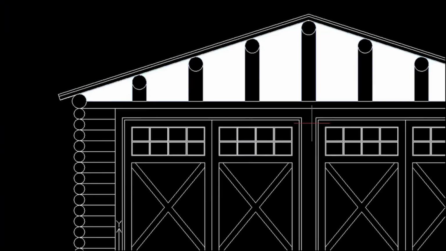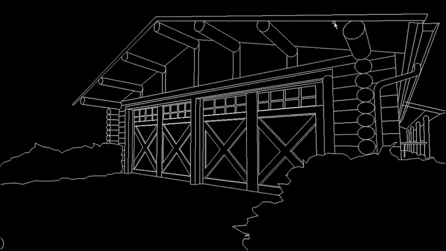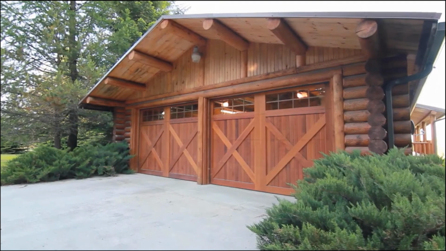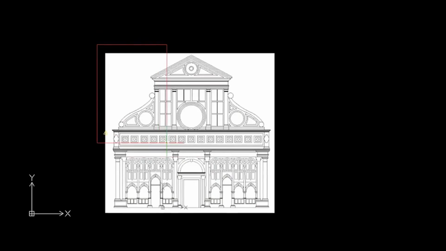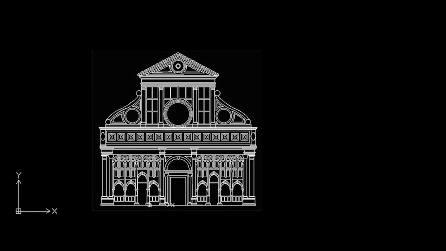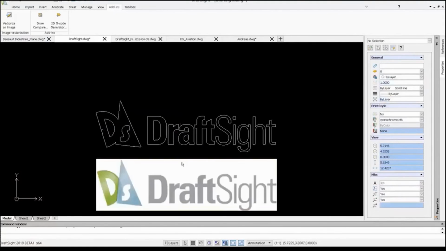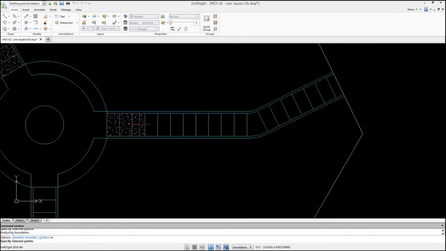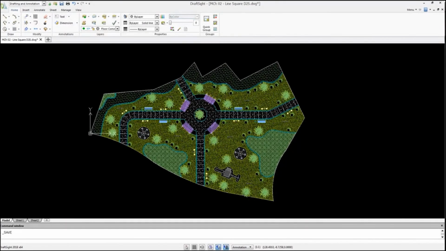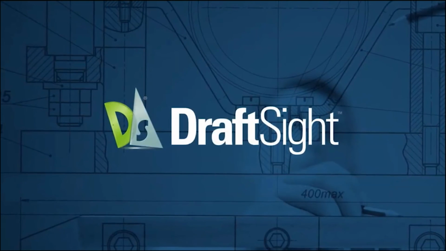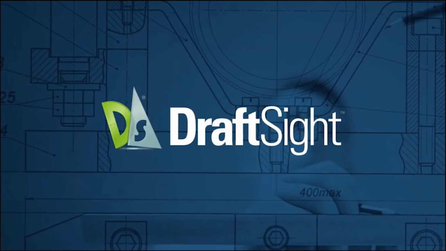With DraftSight, you can easily bring your designs to life. Seamlessly transition from other CAD applications. Harness a robust, fast, diverse platform to unlock your creativity for any industry. Your design, your choice, your CAD. DraftSight. Learn more and buy now. DraftSight.com.